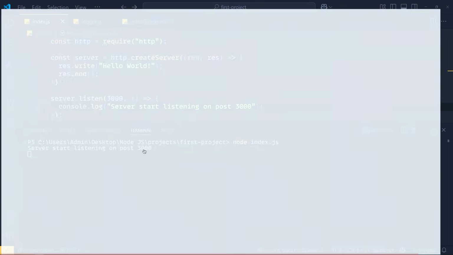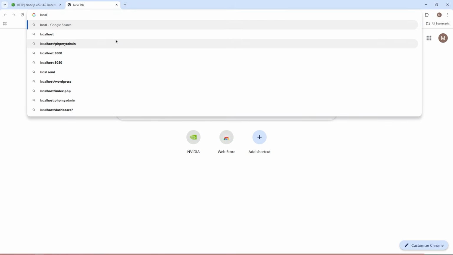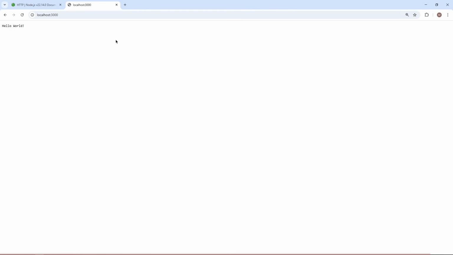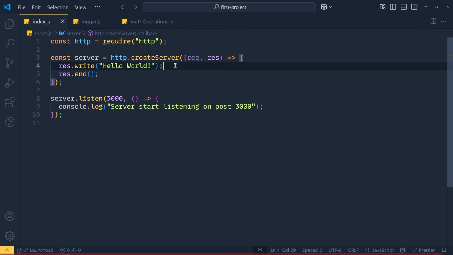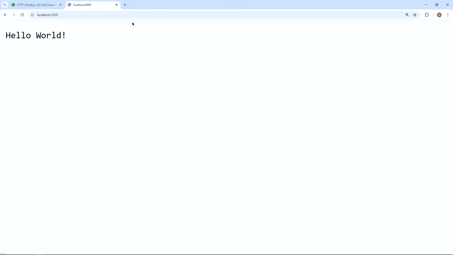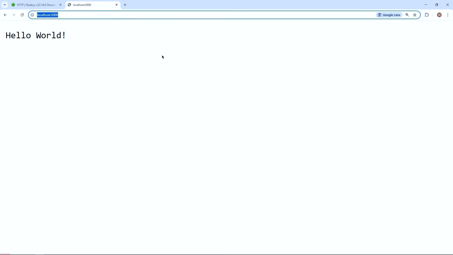Now to check this, we need to send a request on this port. So open up the browser and simply write the URL localhost 3000, or your port number. See, here we get our message hello world. So we successfully create our server and also start this server. Whenever someone sends a request on this server, this function will run and print this message. Simple as that.